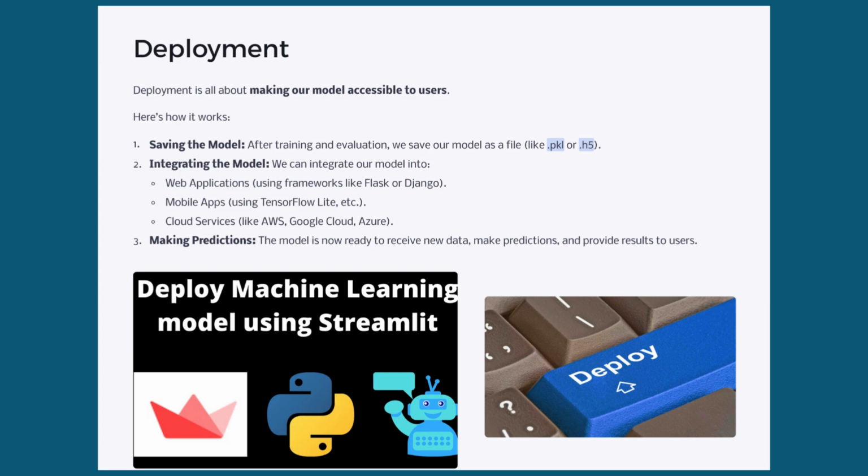Deployment. Finally, once we're happy with the model's performance, we deploy it for real-world use. It could be a web application, mobile app, or a cloud service. So, the complete workflow is collect data, preprocess data, build a model, evaluate it, and deploy it.